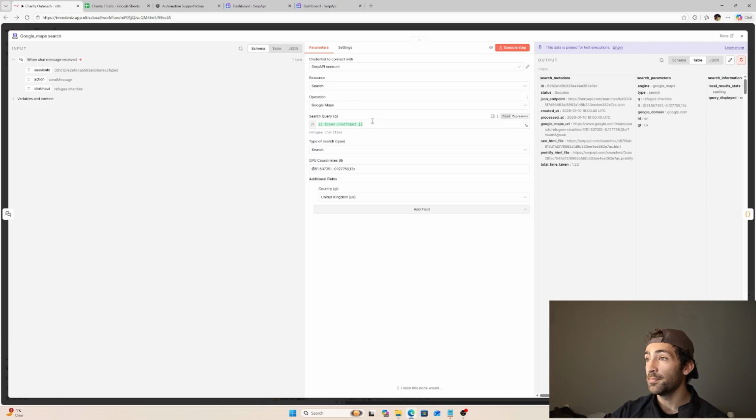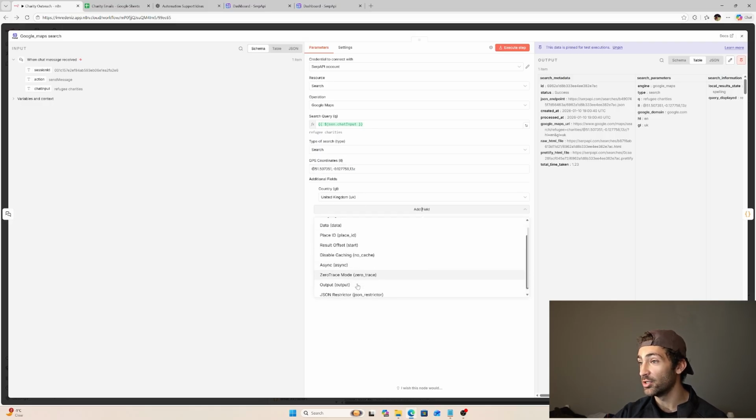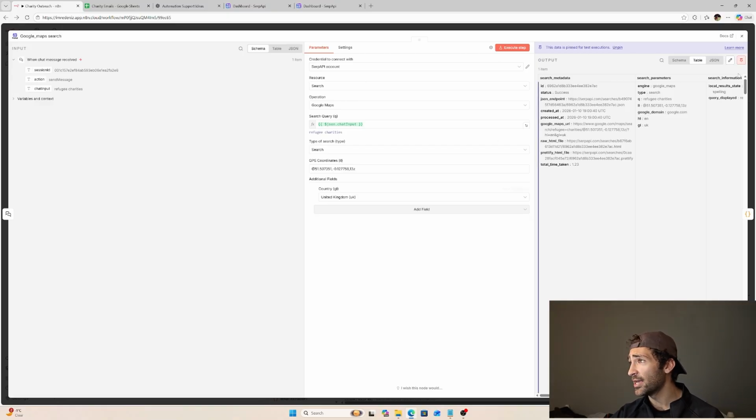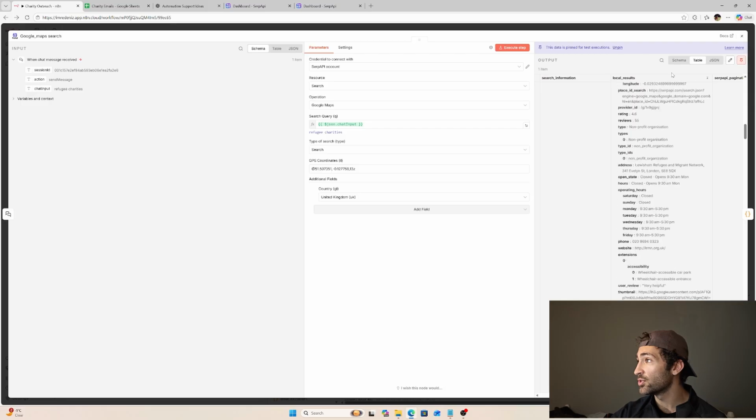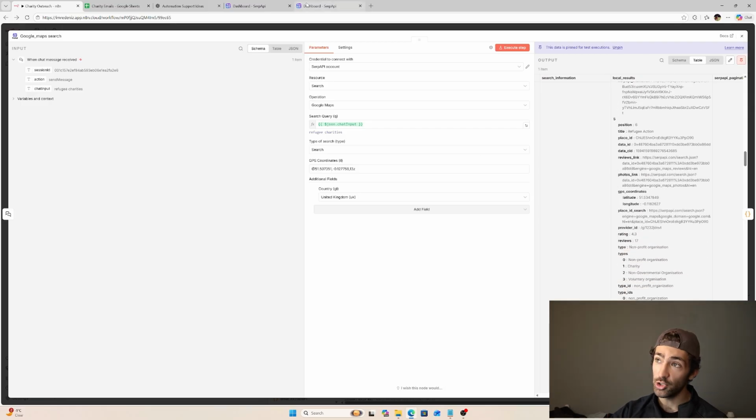And then for Google Maps, we've put the chat input as our query search. Then we want to put the GPS coordinates here of where on Google Maps it's going to search. I've put this as London, and an additional field you can add here is the country you want to search in, so United Kingdom. Then when you execute this step, you will get what we saw at the beginning, this output, which is all the results from the search. So it's as simple as that.